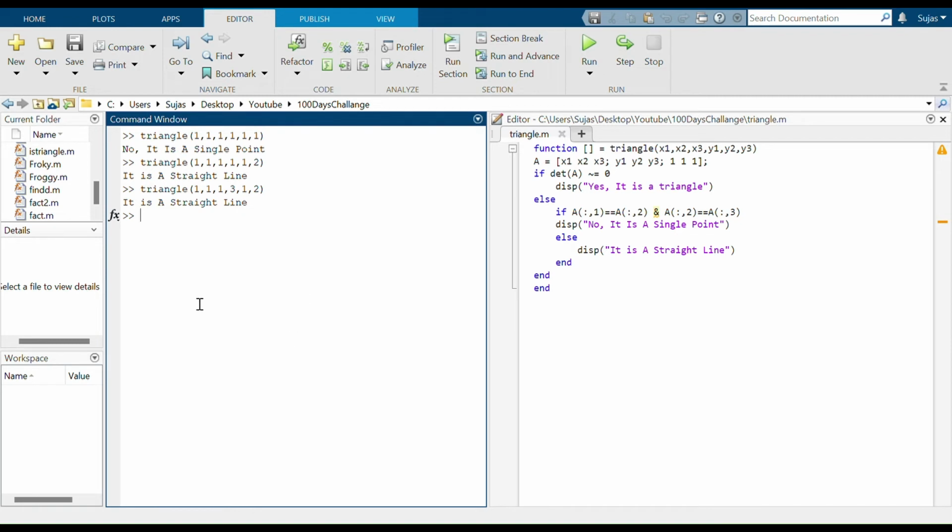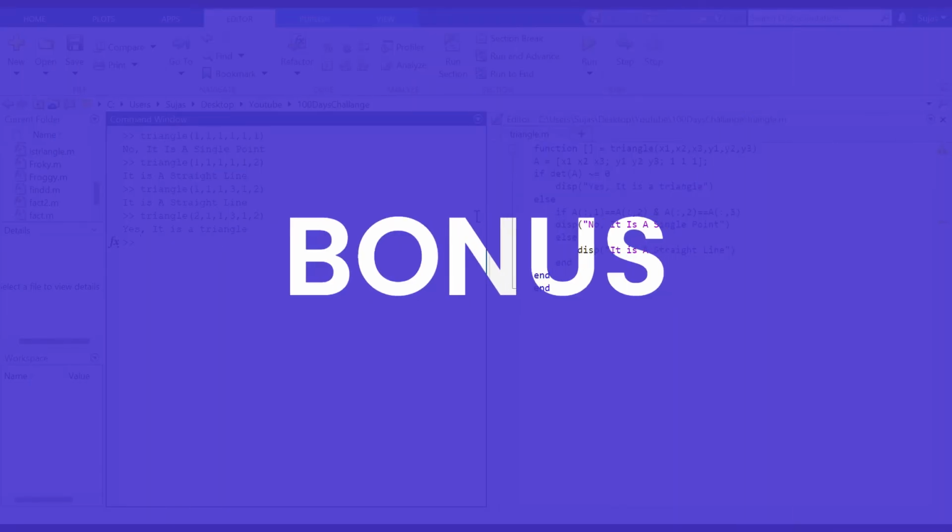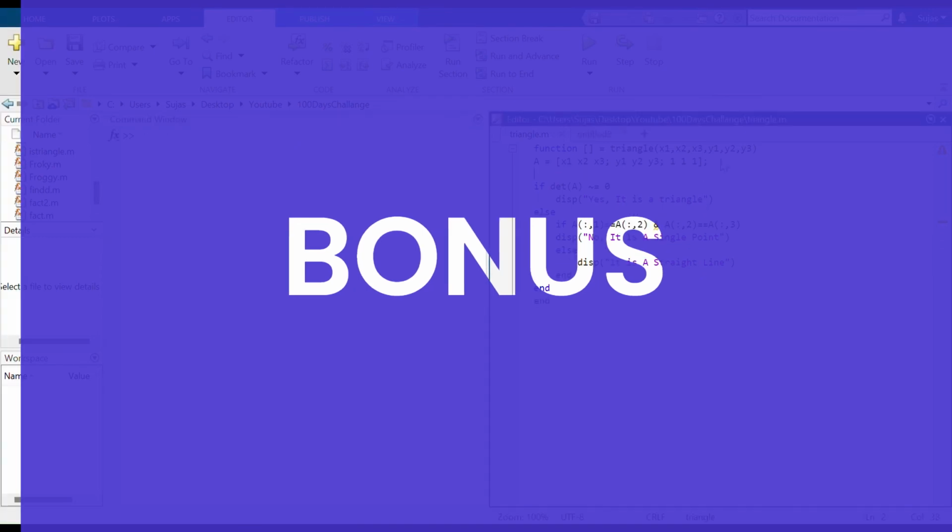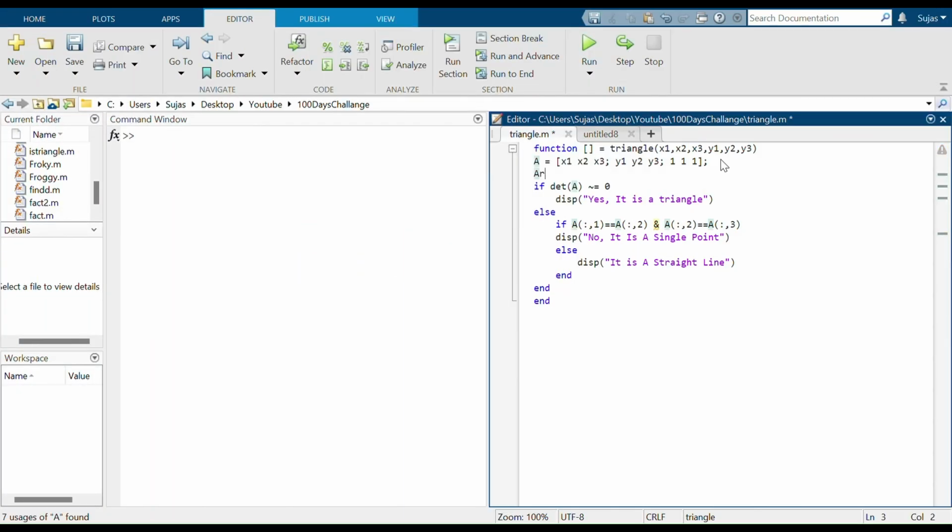If I plot a graph of this, then 1 comma 1, 1 comma 2, and 1 comma 3, it's actually the line x equals one. So yes, it is a straight line. And if I do something like this, then it is a triangle. If I want, I can show the area also. Simply say this is the area, which is equal to the determinant of capital A.